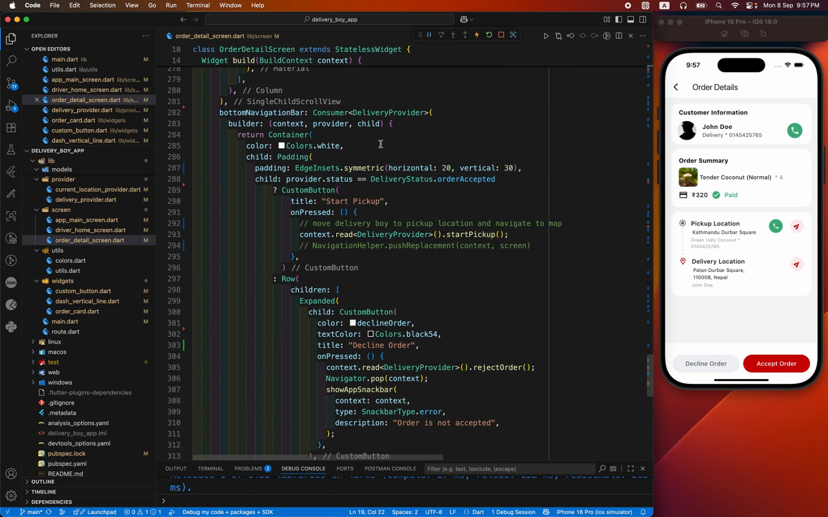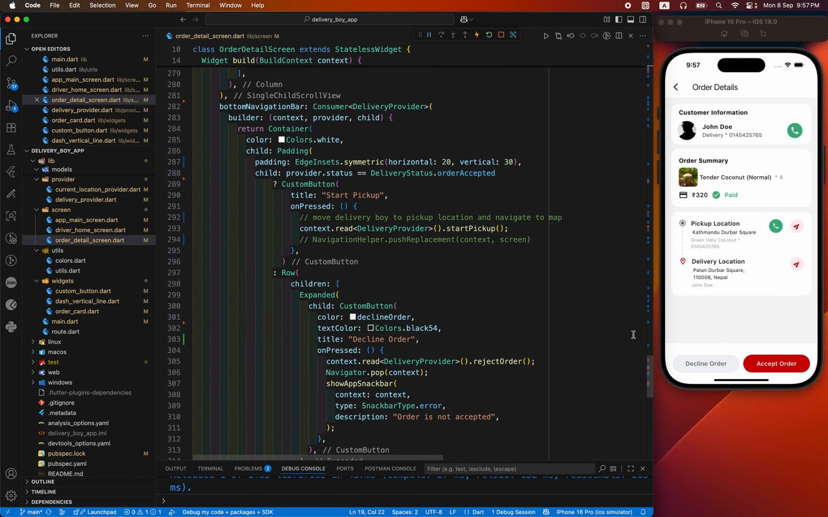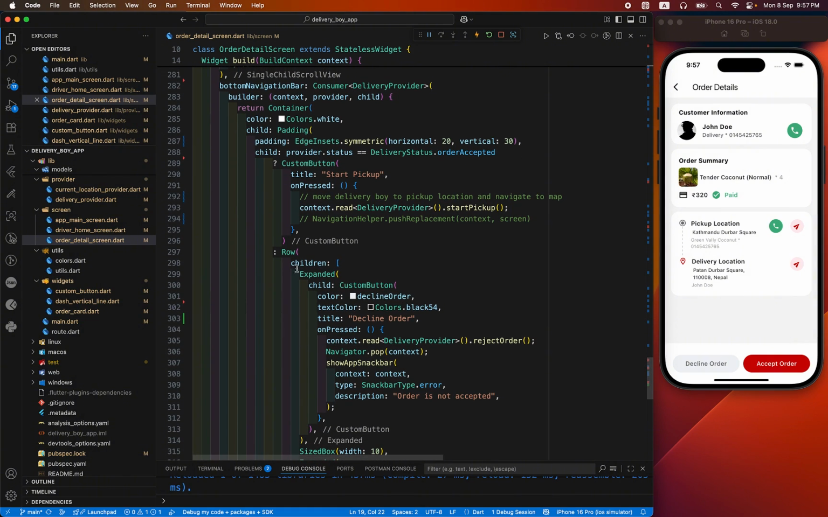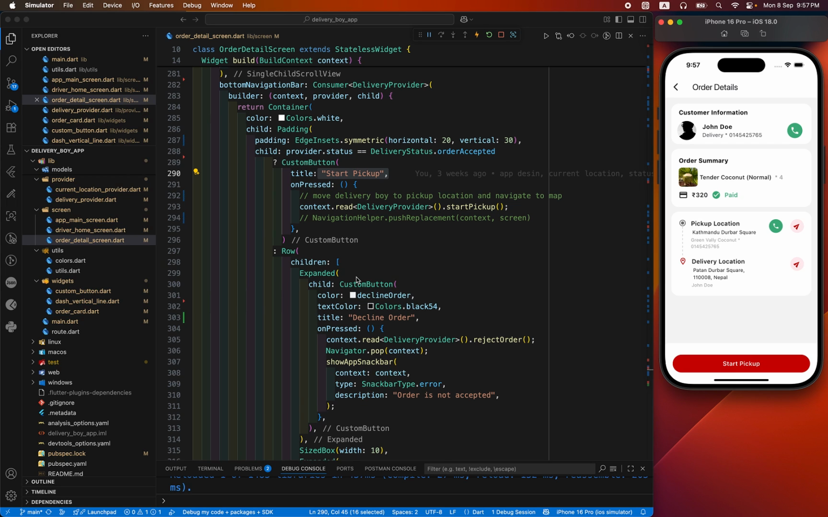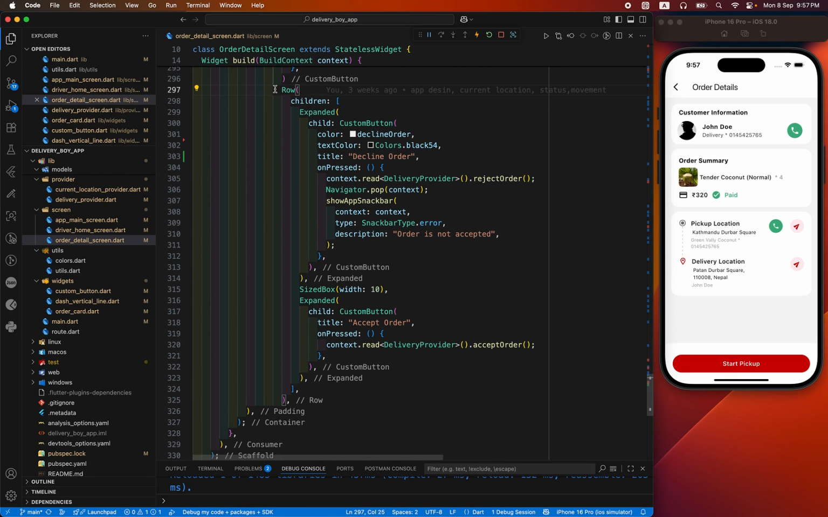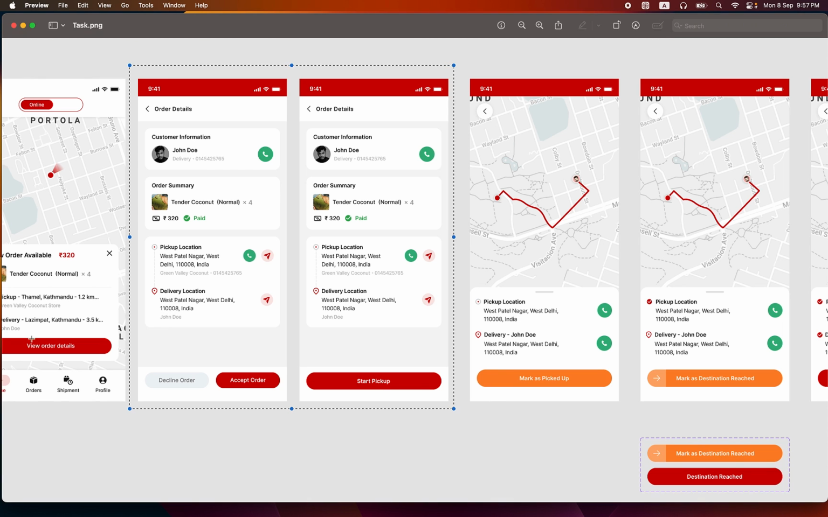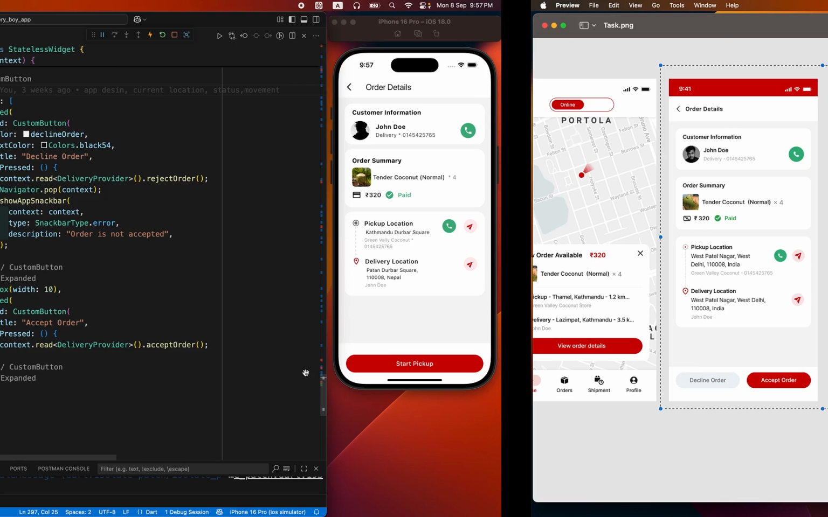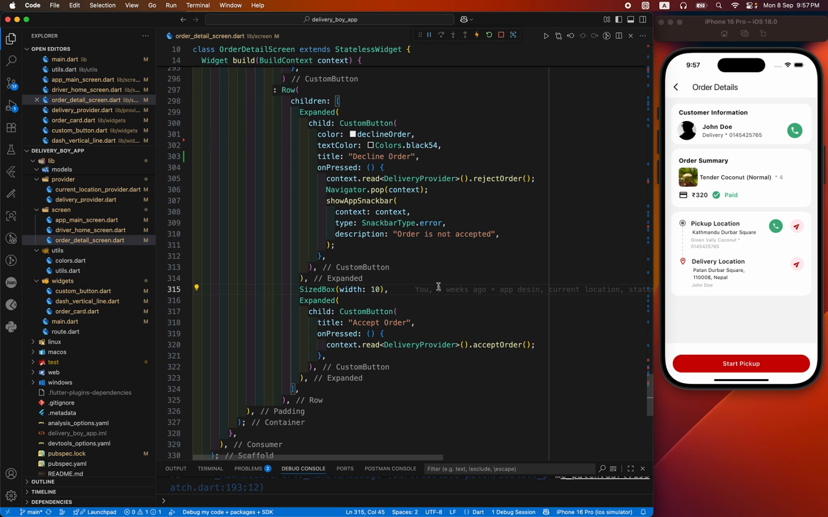In the bottom navigation bar I have created two buttons. Initially it displays the two buttons. If provider status is order accepted, then I display the start pick button. When you accept the order, it will display the start pick button. Otherwise it displays these two buttons, the decline order button and the accept order button. Simple and clear according to the design that we have achieved until now.